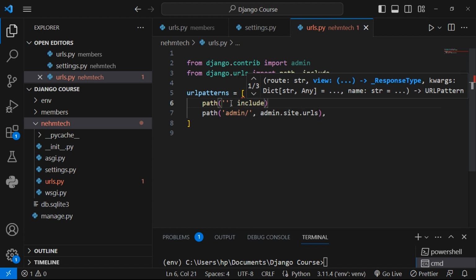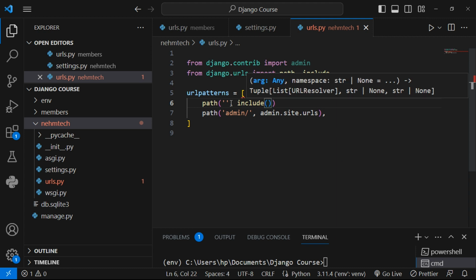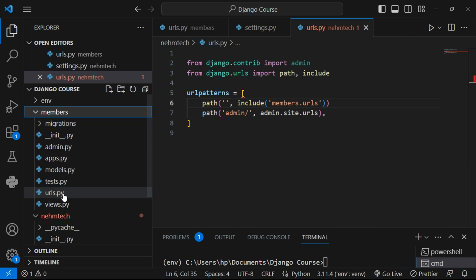Include should be include, and then inside the parentheses and inside the quotes you can add here. So you can say, for example, members.urls. It's members, and then the file is urls, so it's members.urls. Don't include that .py.